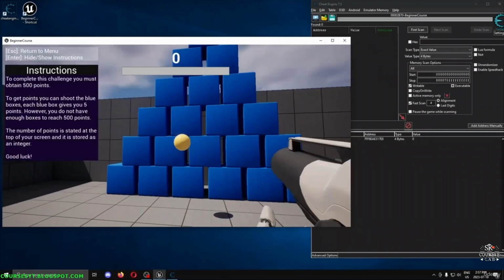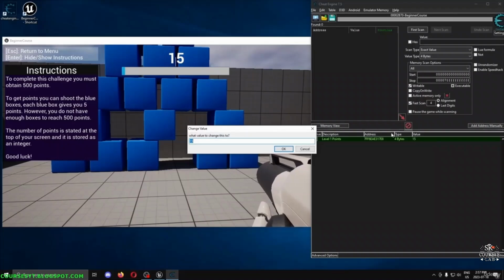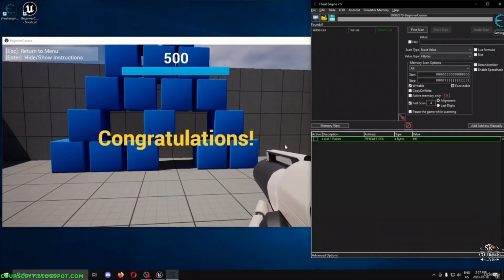Now you head back over to level 1, and as you can see, you already have the box. So you can press 500 and you don't actually have to search for it anymore.